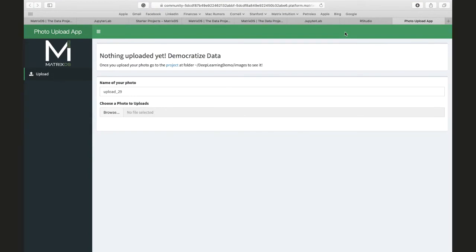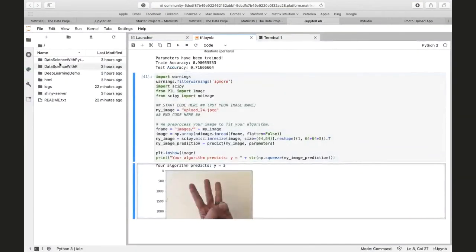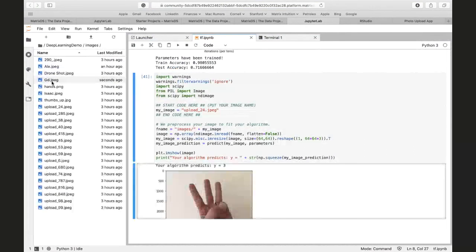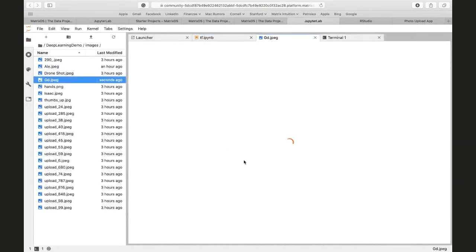Your photo is uploaded. All right, so now I'm going to go back to Jupyter Lab, and I'm going to go into the deep learning demo images, and we've got gd.jpg right here.